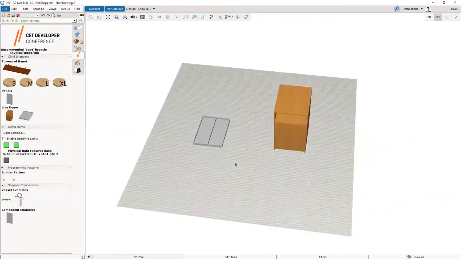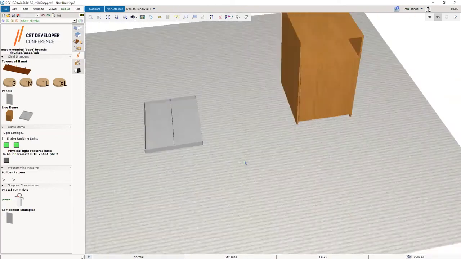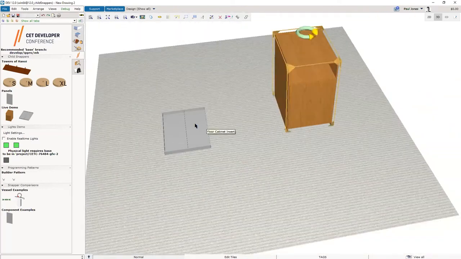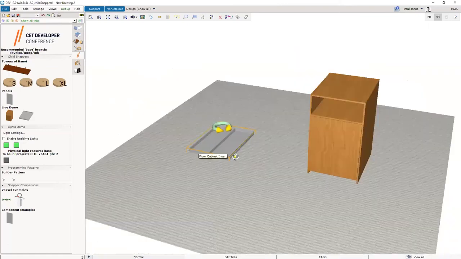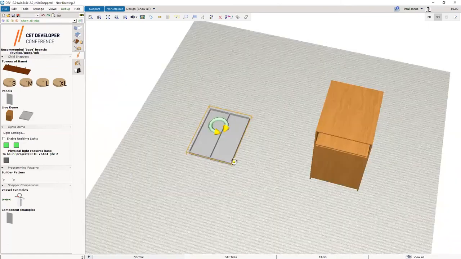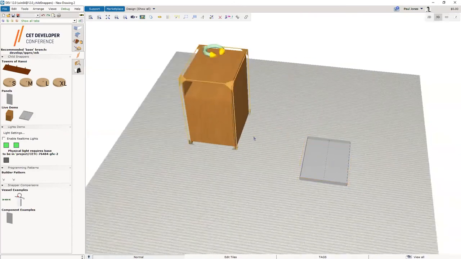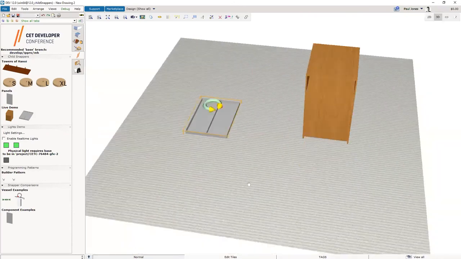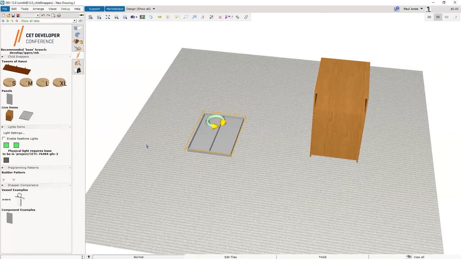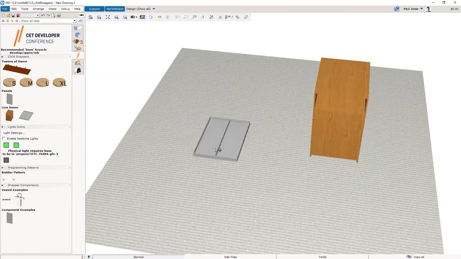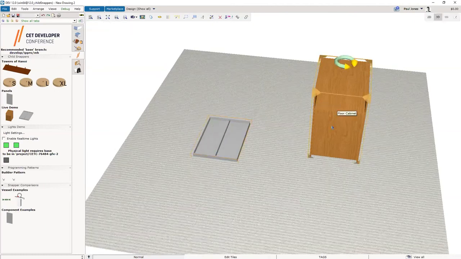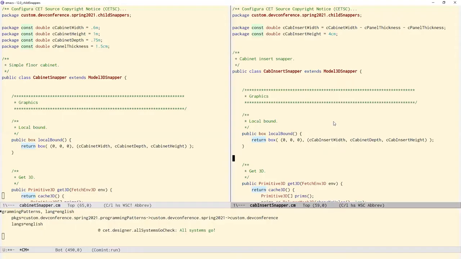So I'm going to be talking about these guys. Right now, these are two pretty boring snappers. Cabinet thing here, graphics, little insert thing with graphics. That's it. Nothing special is going on. Easy peasy. So I would like to have it so that this guy over here is only available as a child snapper to this guy here. The user should be able to click this and then put it on the cabinet, and then it creates this parent-child relationship, and that's it. So that part's easy.